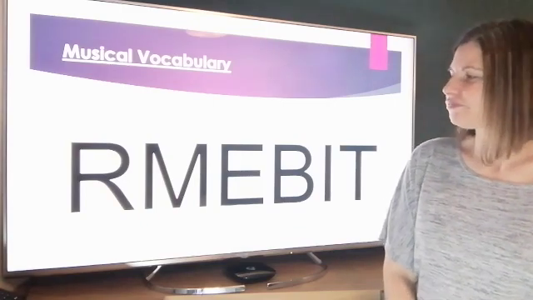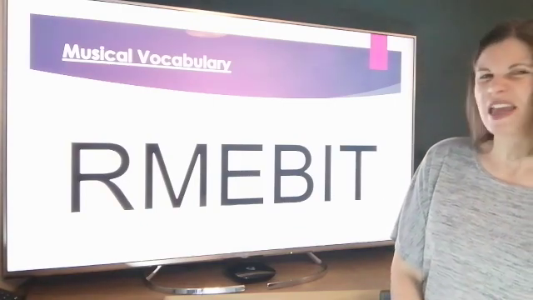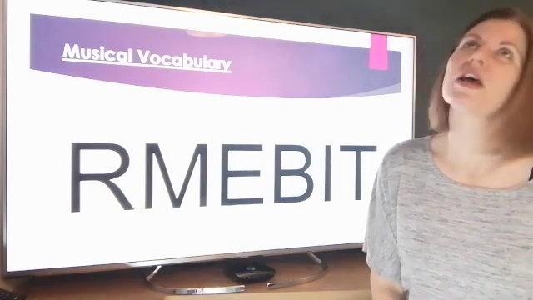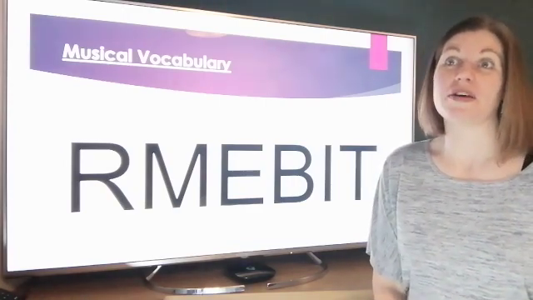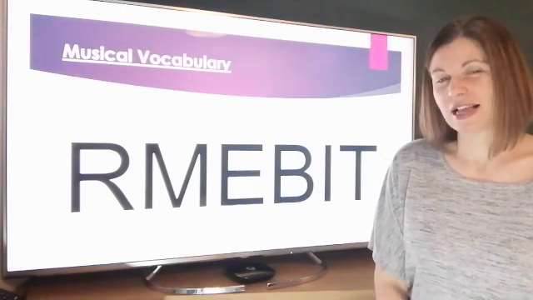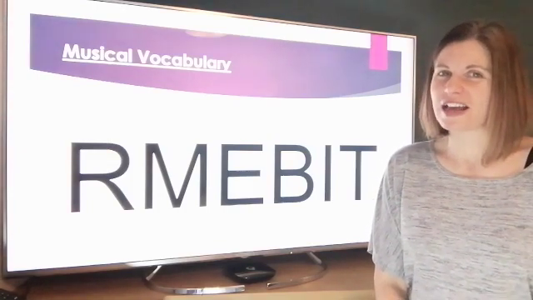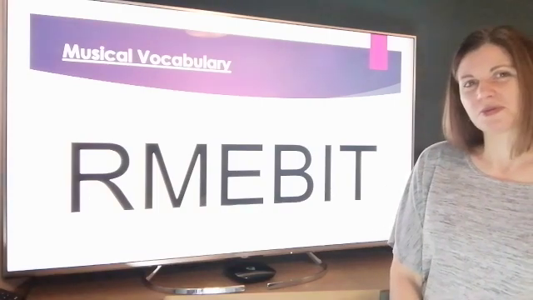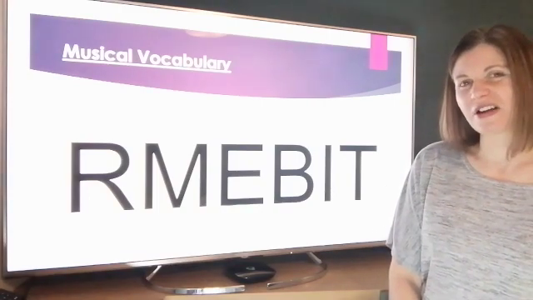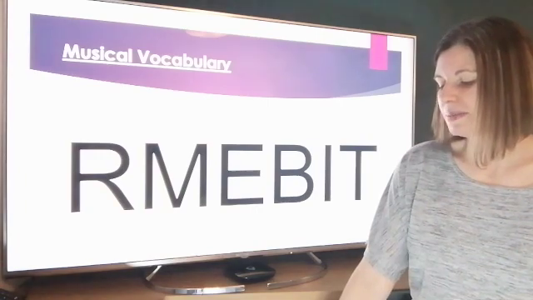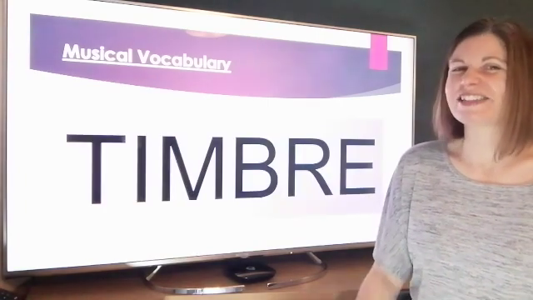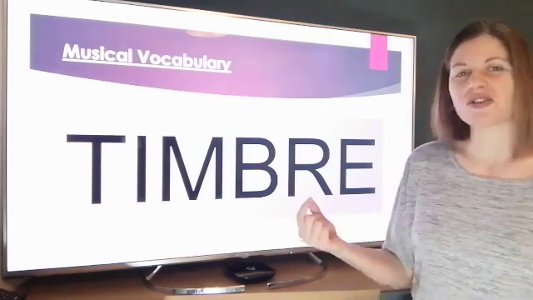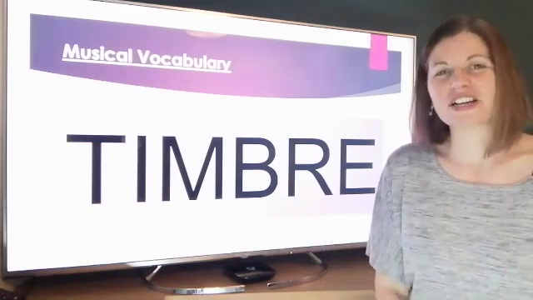Number 3. R-M-E-B-B. What could that be? I will say this is one of our trickier words. I'll give you a clue in that we did it last lesson. We spoke about it at the start of today's lesson. So can you unjumble those letters? And what word does it make? Timbre. Well done. So pause the video, write timbre and write down the definition.